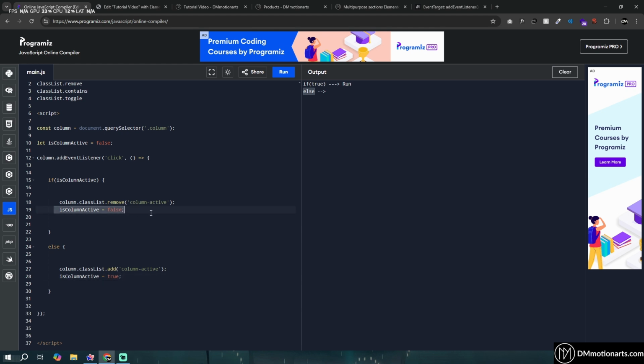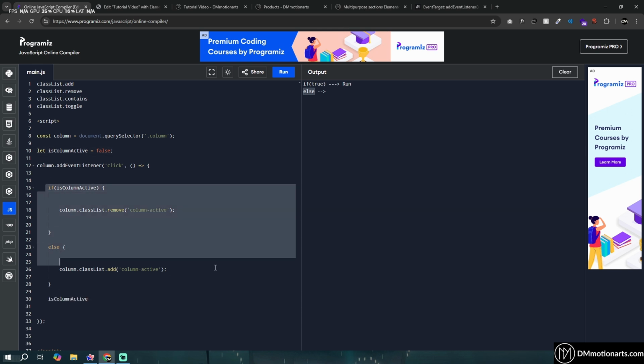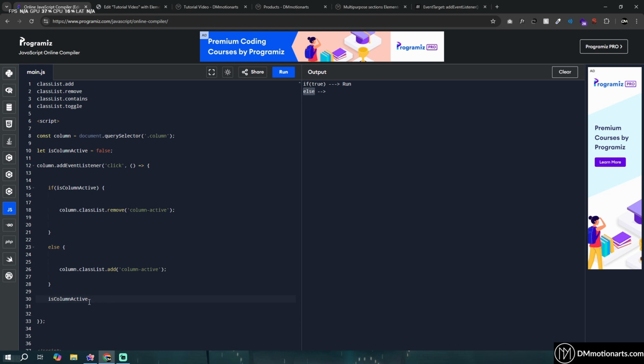But I'm going to show you a very easy method instead of doing this. It's not going to do any changes, but we will type isColumnActive outside of this one. Okay, so not in if and else, we are doing it outside of this one. We'll type equal to, we'll type an exclamation mark and type isColumnActive. So we are saying isColumnActive is equal to not isColumnActive. Basically what we are saying is that whatever this value is, just reverse it.